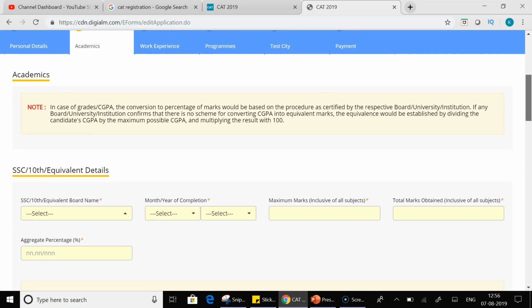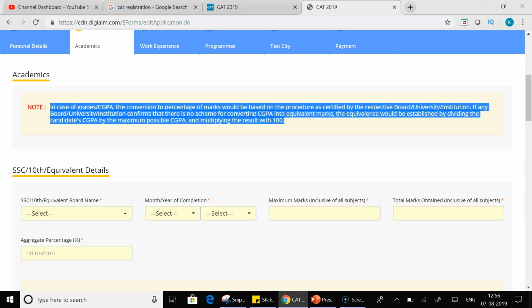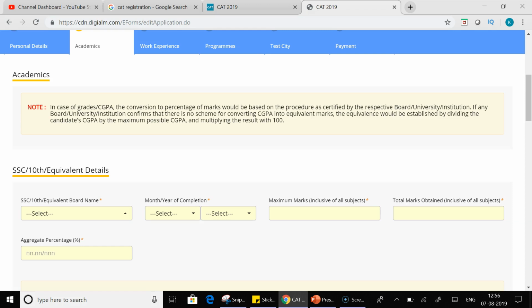That's number one. Now here you need to understand something important, a note that has been given by the CAT. What it says is, in case of grades or CGPA, the conversion to percentage of marks would be based on the procedure as certified by the respective board, university or institution. If any board, university or institution confirms that there is no scheme for converting CGPA into equivalent marks, the equivalent would be established by dividing the candidate's CGPA by the maximum possible CGPA and multiplying the result with 100. Now this is a little bit complicated, but then I think it's easy. If you have a CGPA, just convert it into percentage, put it in the percentage, and you are done with it.